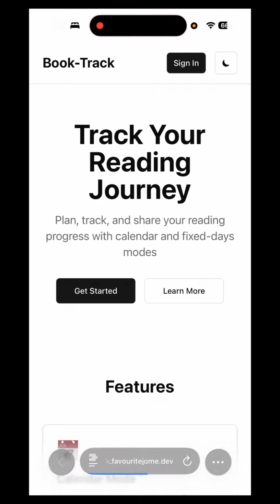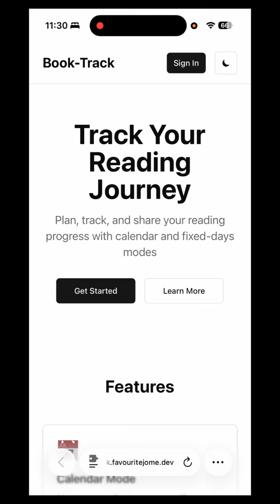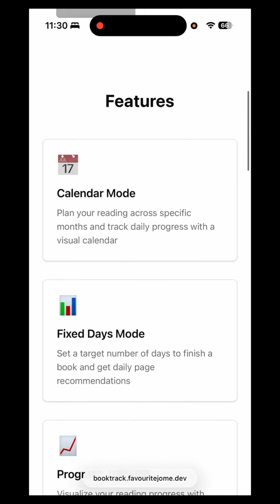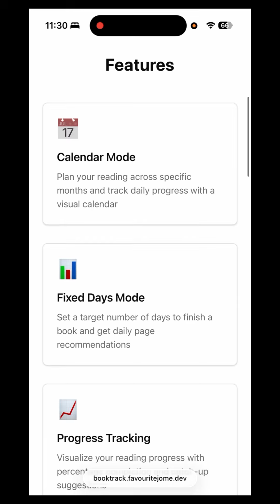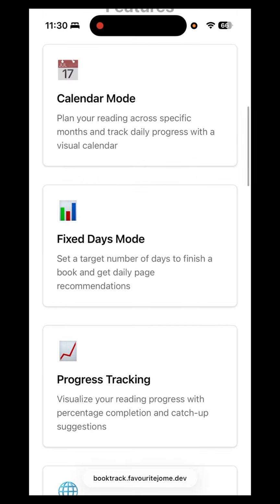Okay, so the first step is to go to your browser and then search for booktrack.favouritejome.dev. So now it takes you to the site, which allows you to track your reading journey, right? And there are a couple of features. So the first feature is there's the calendar mode, and then there's the fixed day mode.